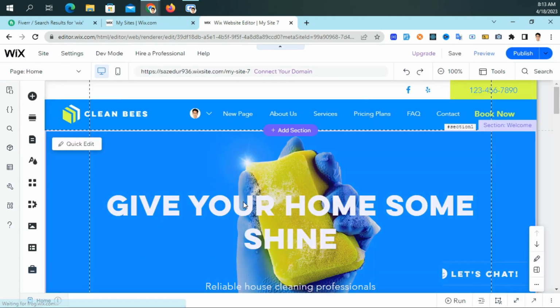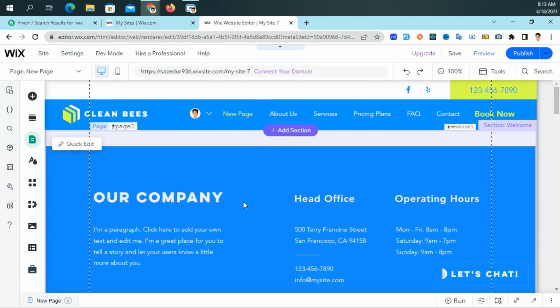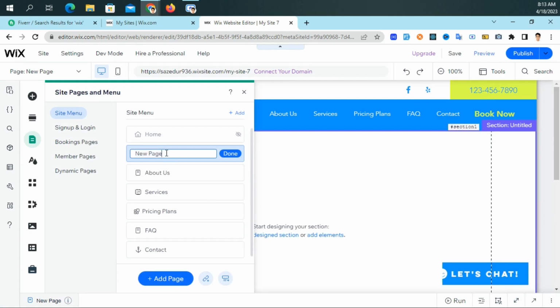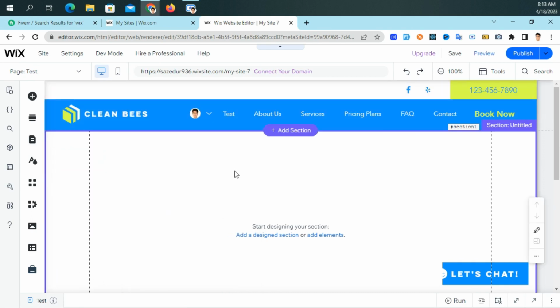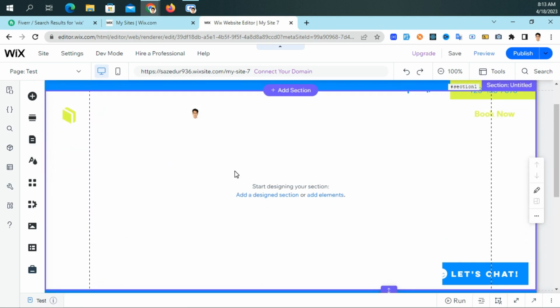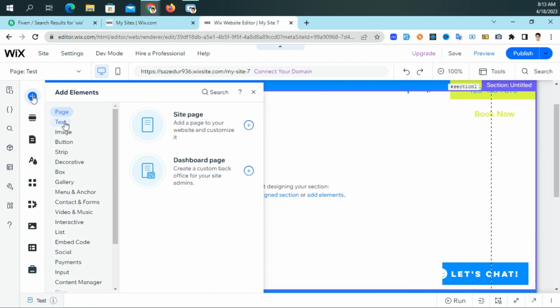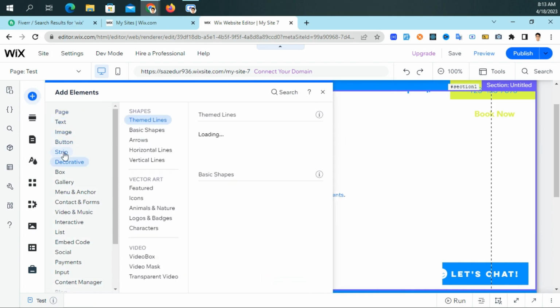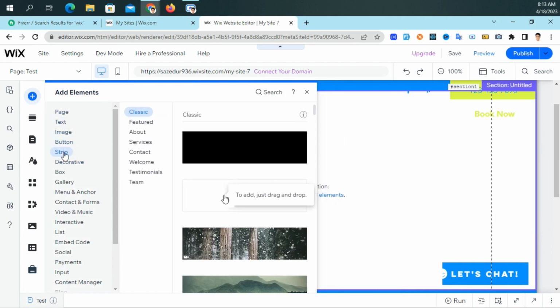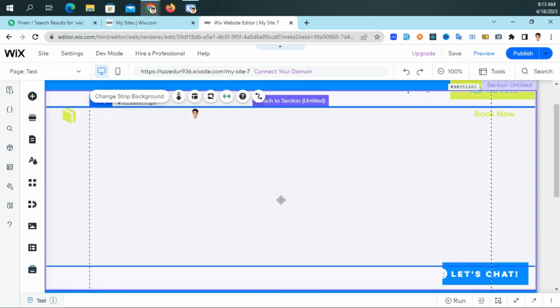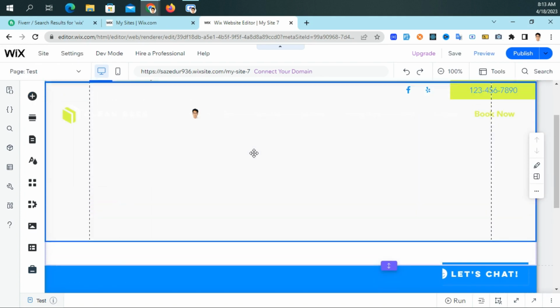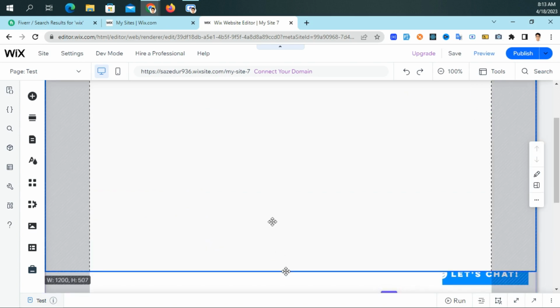Okay, let's put the page name Test, right? Test. Okay, then we have to add a new blank strip in this section. So click on the plus icon, then find a strip, blank strip. So I'm clicking here. So you can see here I already added a new strip.